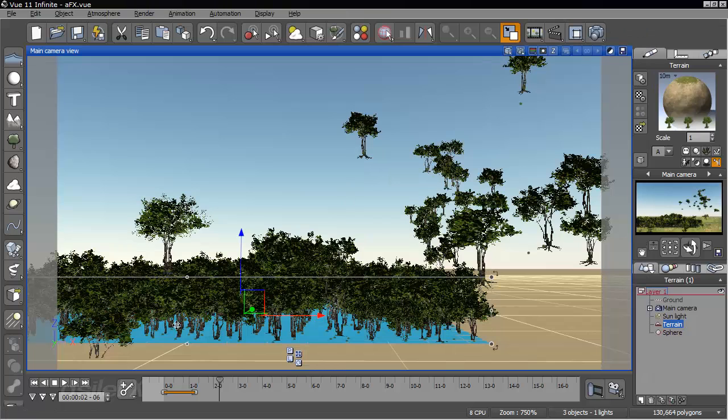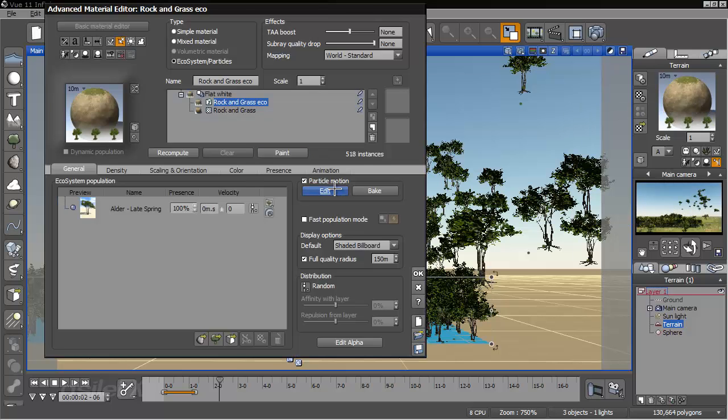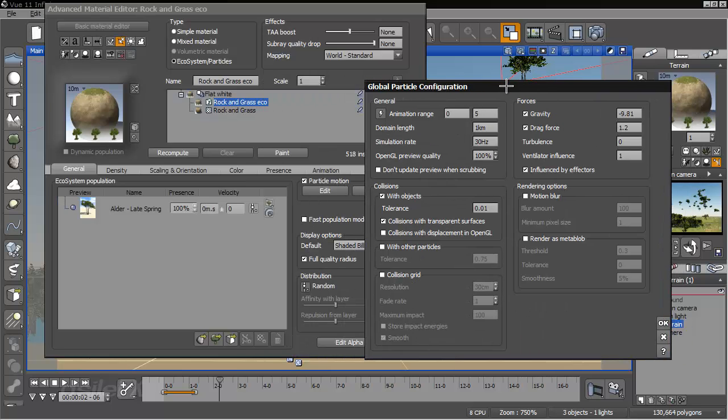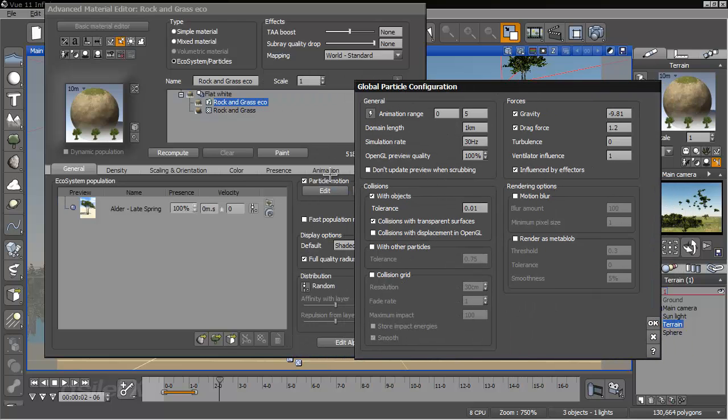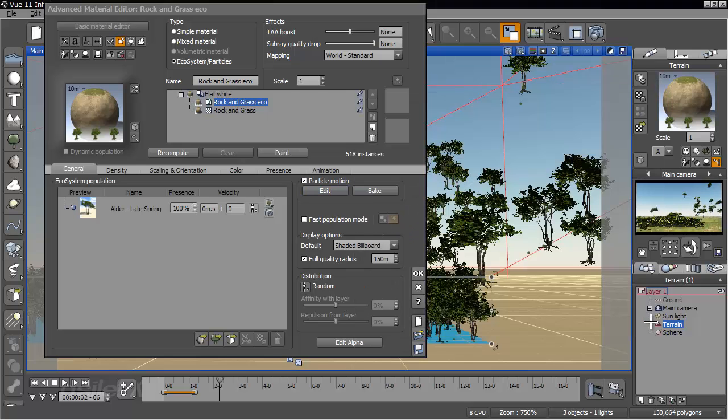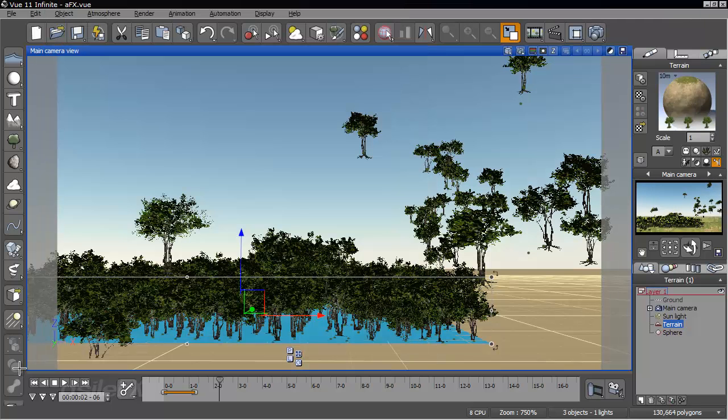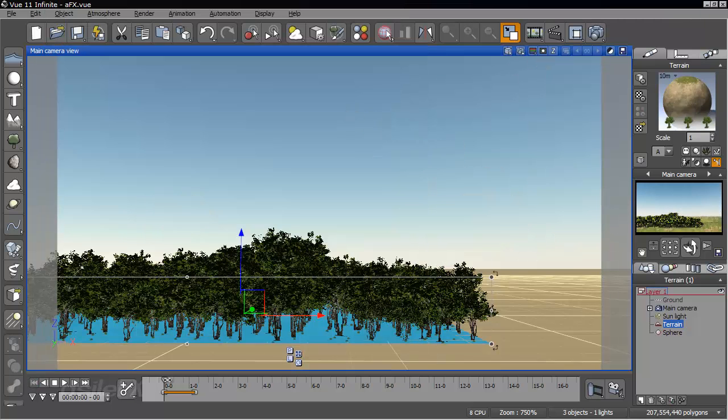So what we want to do is enable the motion blur, not to actually blur the particles or blur the objects, but to change their orientation to match the motion path they're going on, which is a neat little trick you can do. So what we can do is edit the global particle configuration by going to particle motion edit, turn on motion blur, and set the blur amount to 0. So we won't have any rescaling of the objects this way, but it will change their orientation.